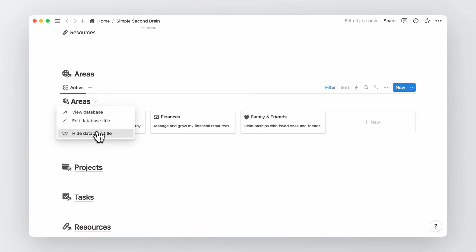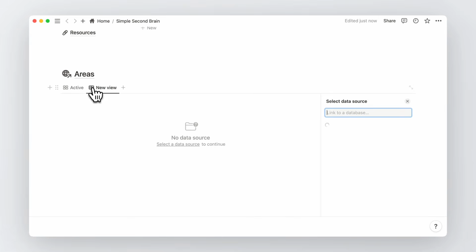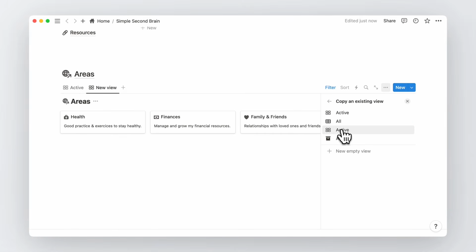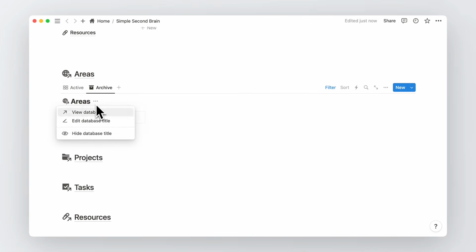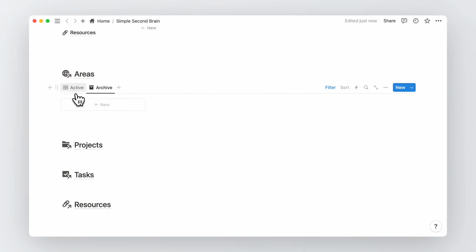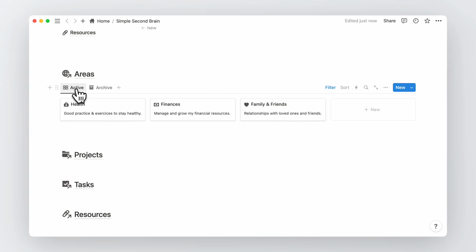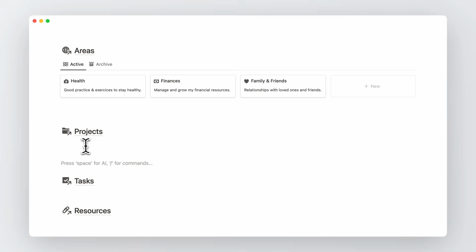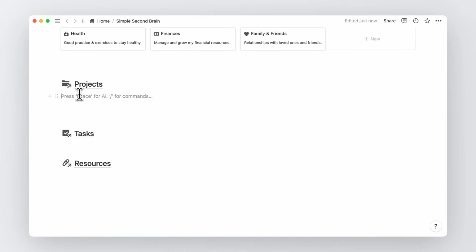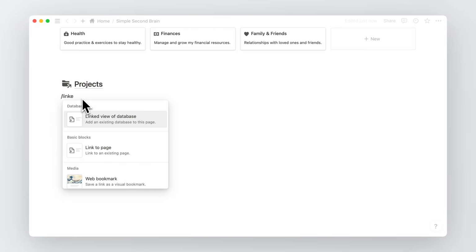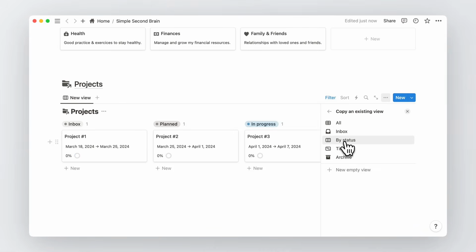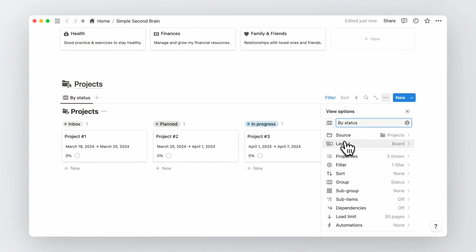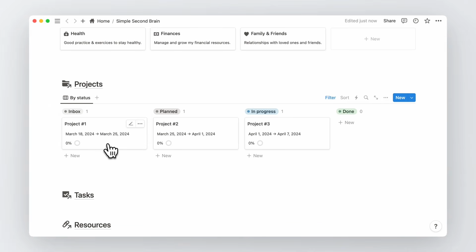We can hide this database title, create a new view, area, archive this time. And again, hide database title. So we have both our active and archived areas accessible here. Now we can move to the projects section. And again, let's do a linked view of database. Let's select our data source to be projects. And let's select our by status view. We can hide the database title here.